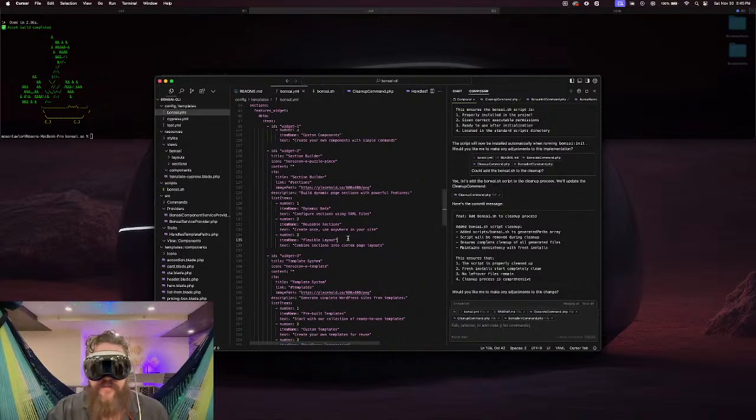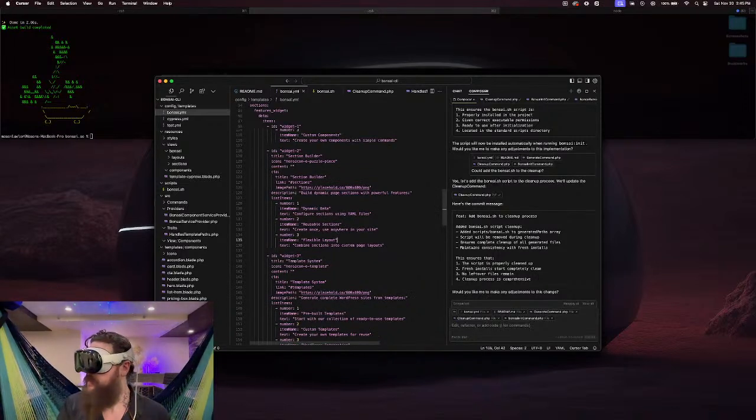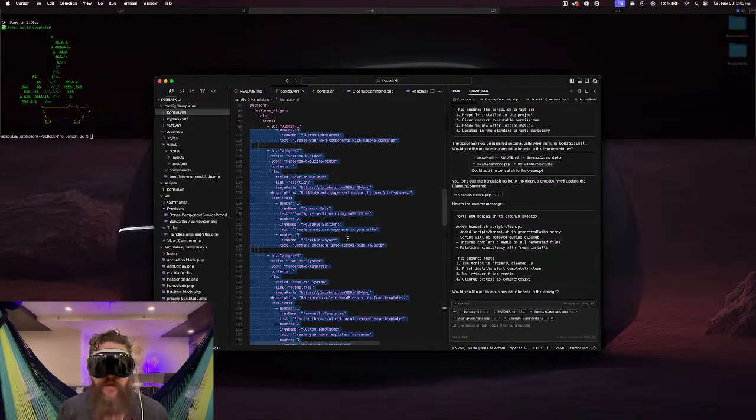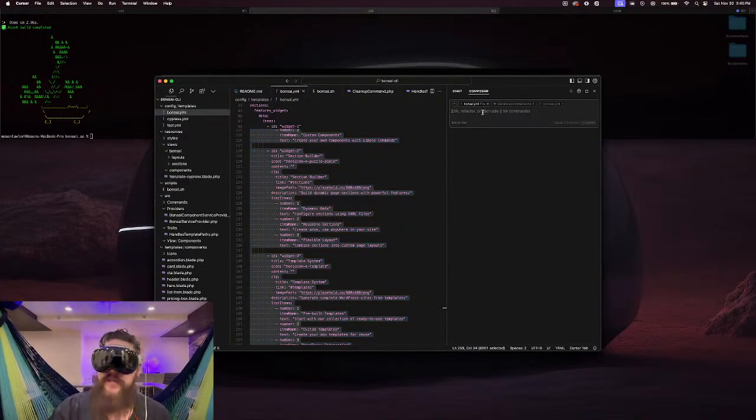Now, the cool thing about this, here's the mic drop moment. I could copy this. I have Claude and ChatGPT built into my code editor right here using Cursor AI. So I could say, please rewrite this file. Basically, you could run this through AI.